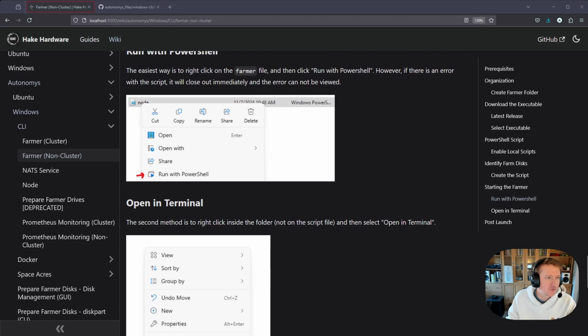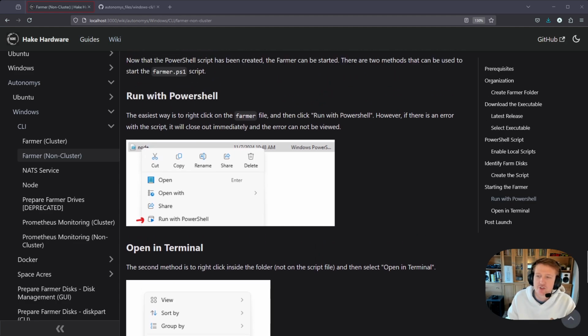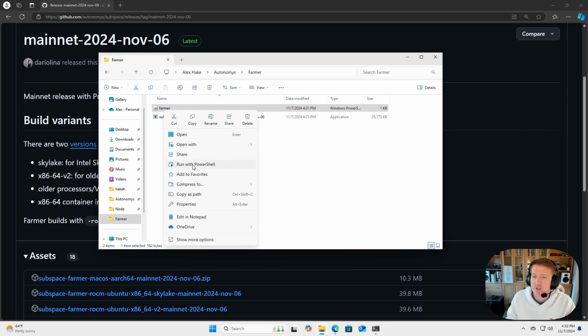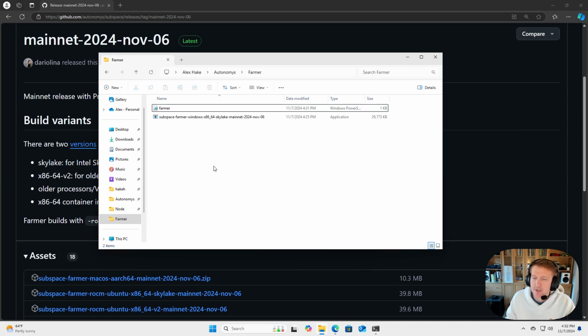Okay, there's two ways to run this script. Let me bring you back into Windows here. You can right click and run with PowerShell, and that's going to open up a terminal and run your farmer script. But if there's an error, the terminal closes out and you won't be able to see the error. So let's say you mess something up.